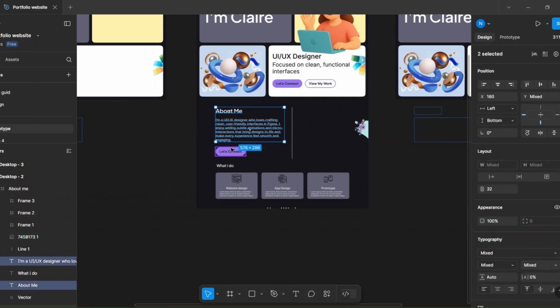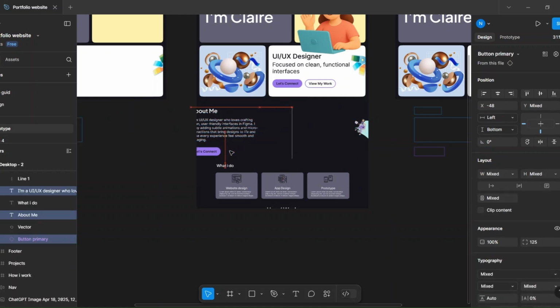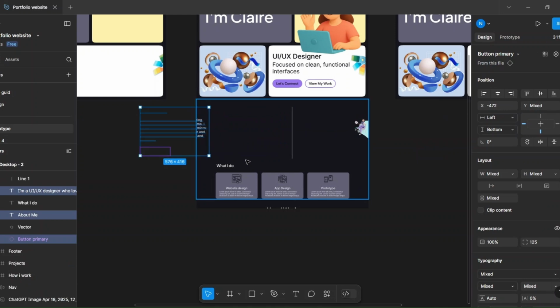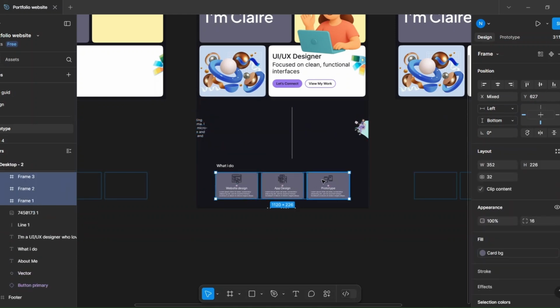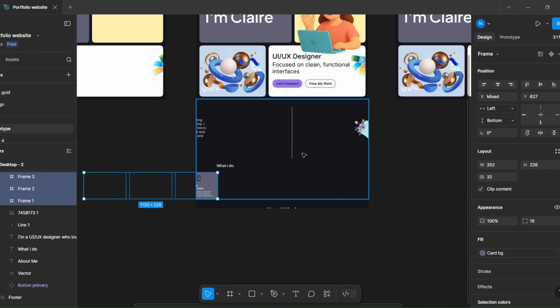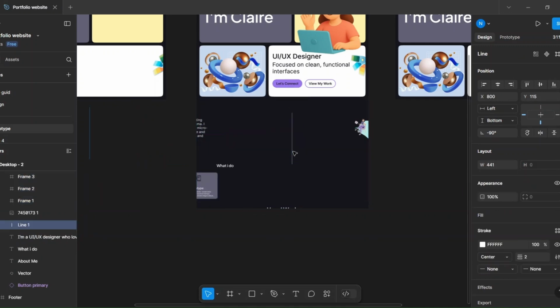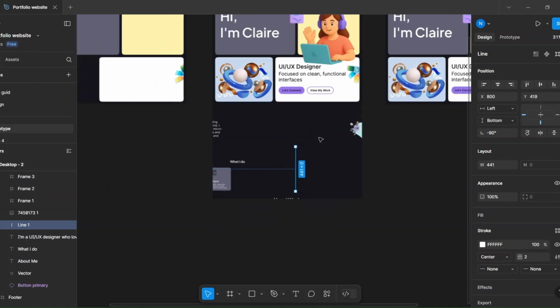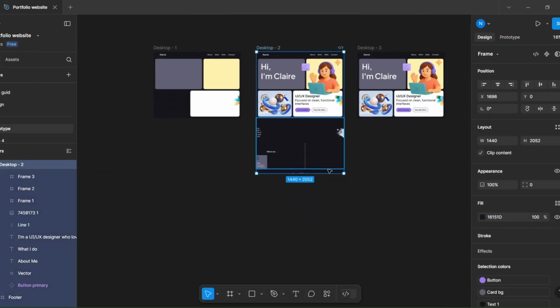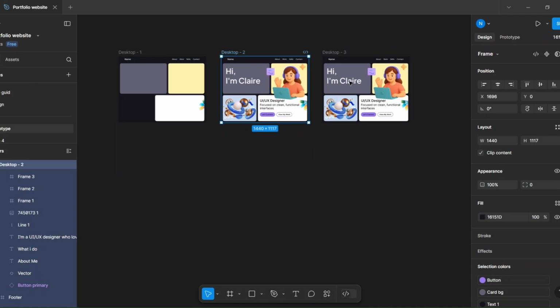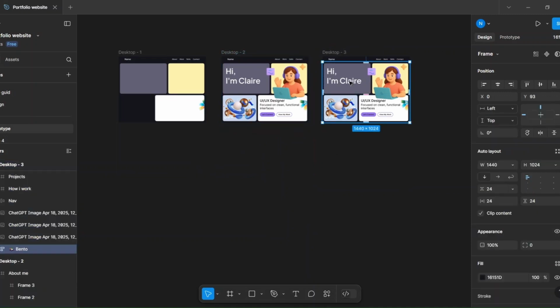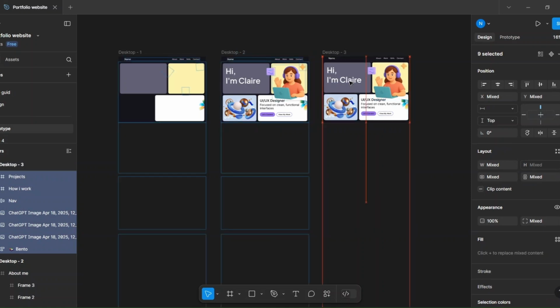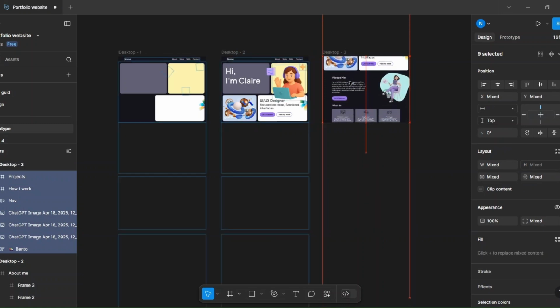Move the about section to the left and move the cards to the left too. Move the divider line down. In the third frame, select all the sections and move them upwards until you see the next section clearly.